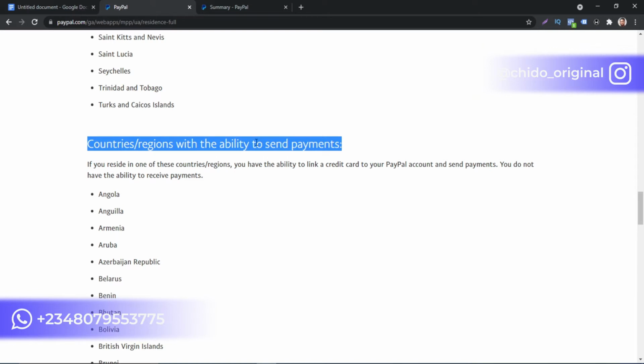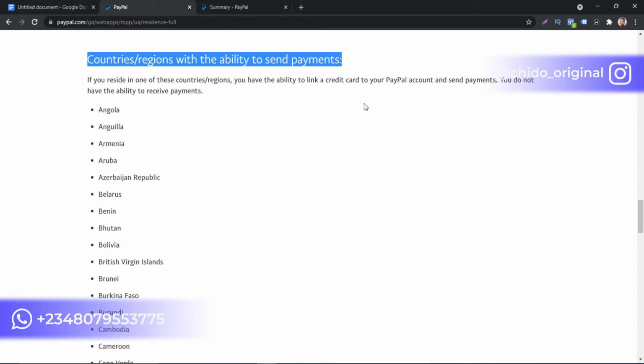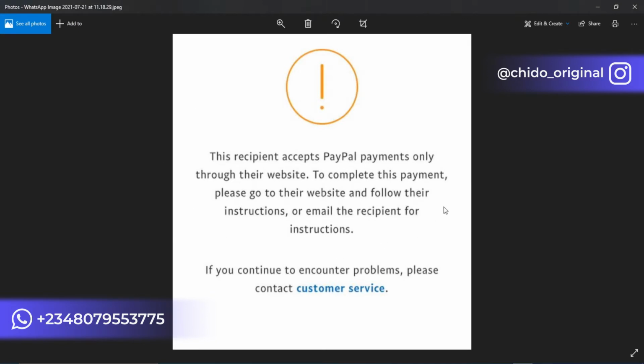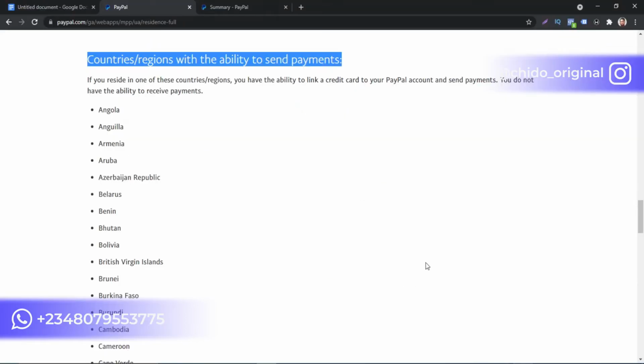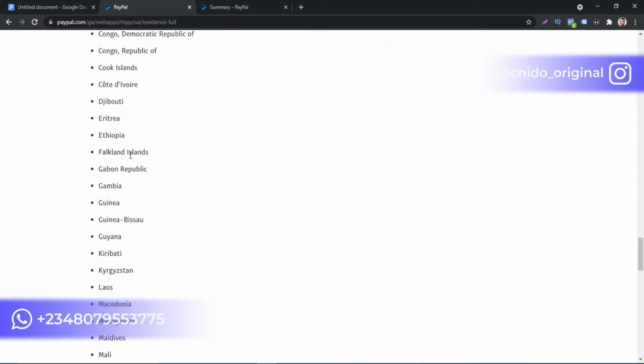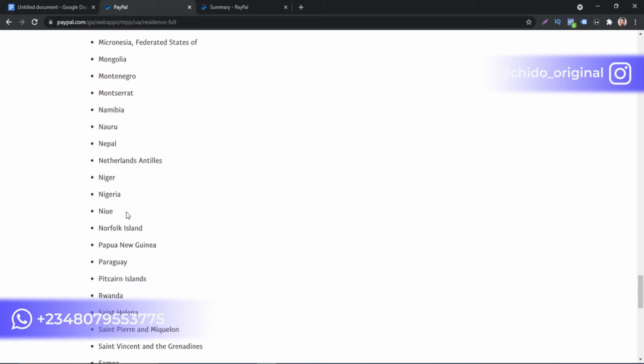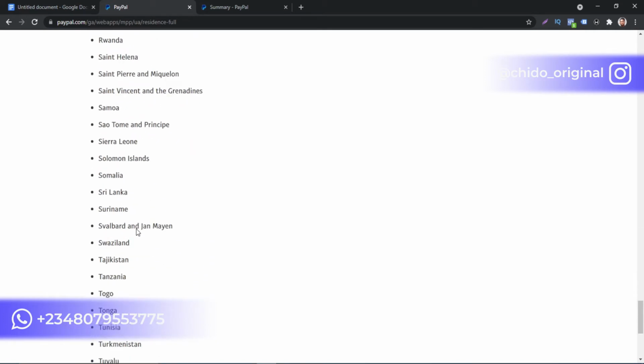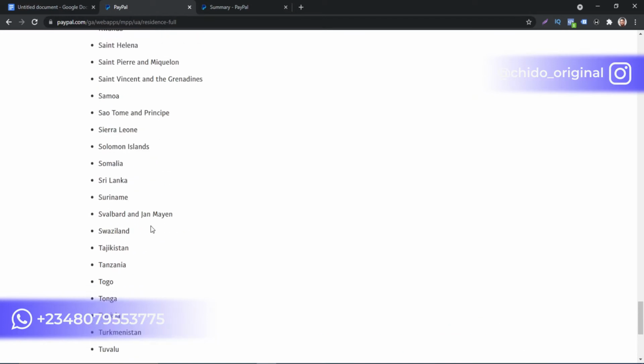Countries and regions that have only the ability to send payments. You can only send payments. That's why I told you not to open your PayPal account using any of these lists here. If you open your account using the Angola interface, you can only send payments, you can't receive payments. If someone creates an account using Angola or Nigeria or whatever country that is, they can only send payments, and when I want to send them payments, you see this message. So this is the first step, to check that your PayPal account is among these lists. Here is Cameroon, and if I scroll down, you see Nigeria here. So don't create your PayPal account using the Nigeria interface. You won't be able to receive payments. You can only send payments.